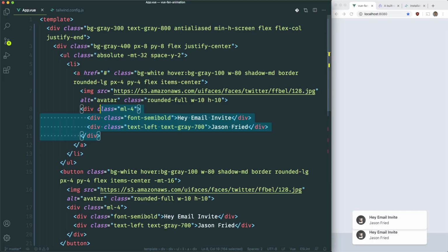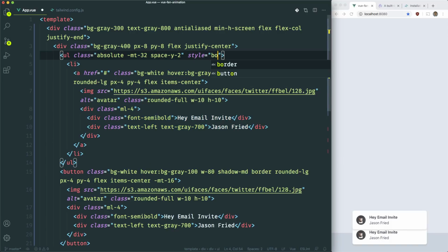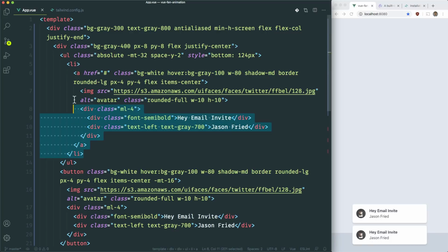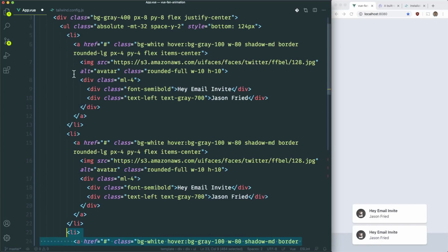Okay. And let's bump this up a bit. So we just have to put an inline style here. Just bump it up from the bottom. So 124 pixels. Okay, so that looks good. So now if I just duplicate this a few times, there should be a list here.